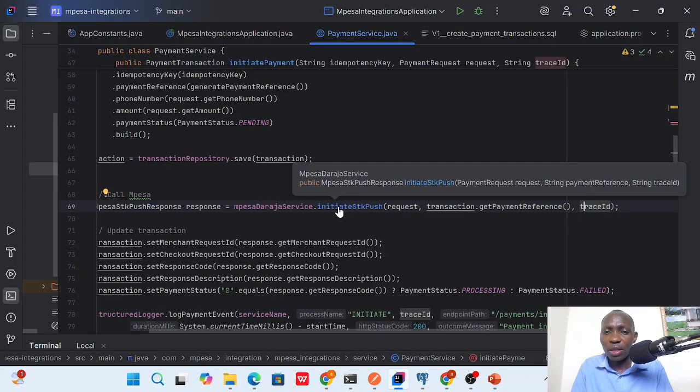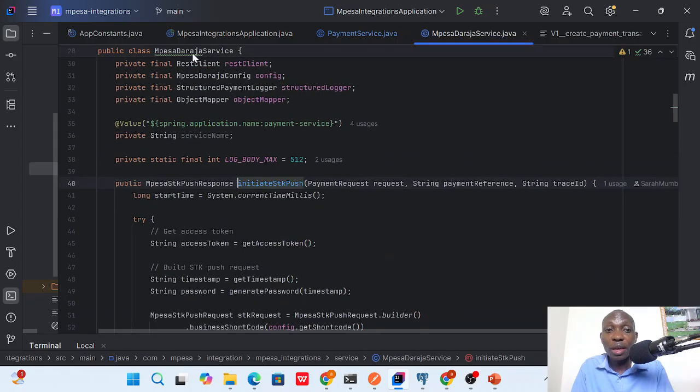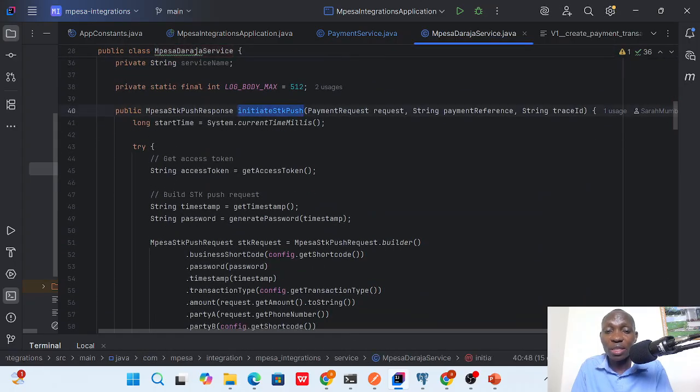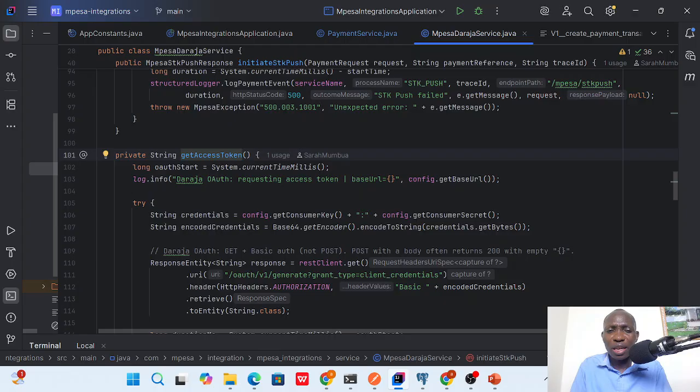Let us go to this initiateStkPush inside the M-Pesa Daraja service. What does this initiate STK push do? Basically, these are the parameters we are passing. Start time. The first thing is we get the access token. String accessToken equals getAccessToken. Remember I told you from the beginning that all M-Pesa endpoints require an access token. So this method gets the access token.